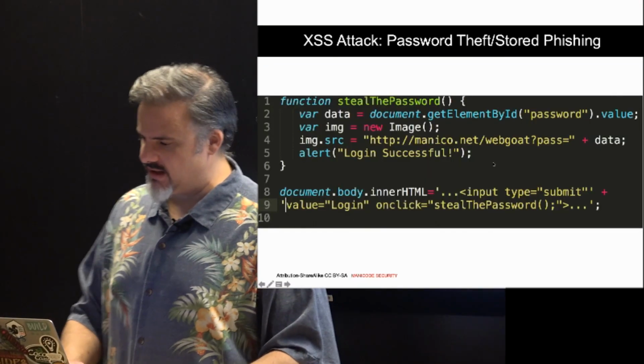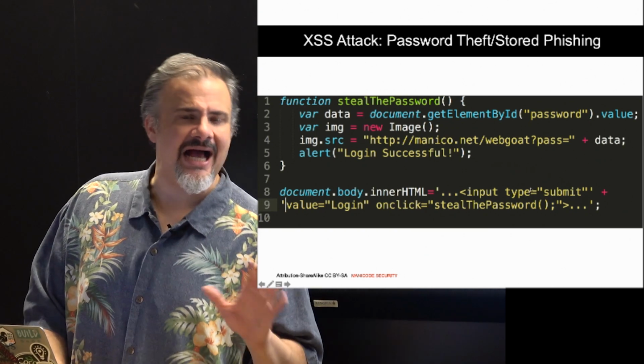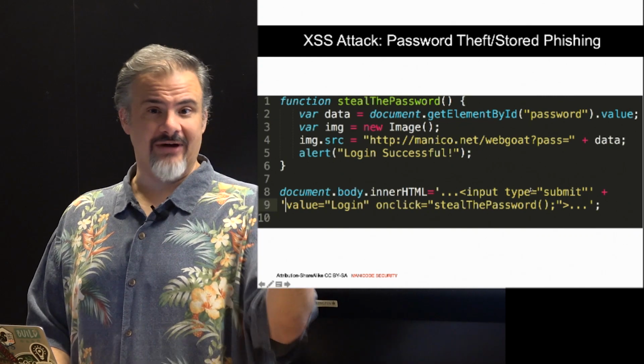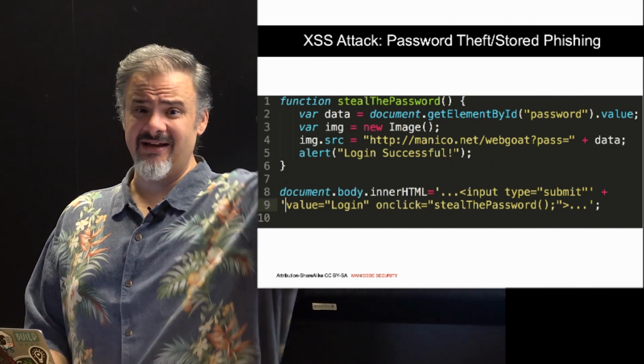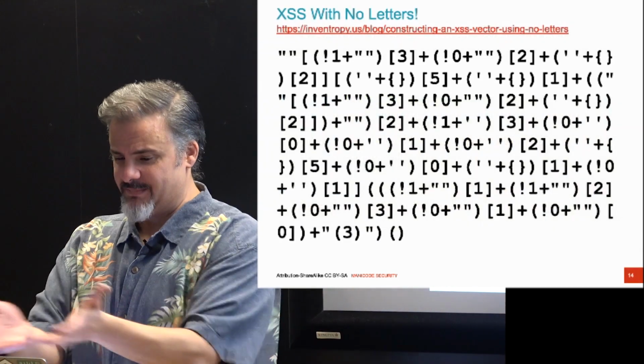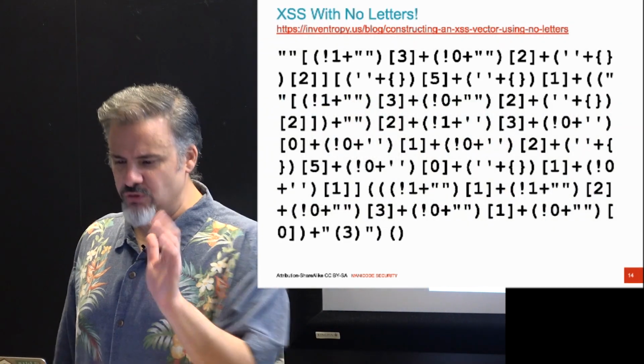A lot of people will say, how do you stop cross-site scripting? They'll say use a filter. Try to filter out the attack. You think that's a good idea? No, it's not. It's not an effective defense, because with JavaScript, here's my JavaScript with no letters.